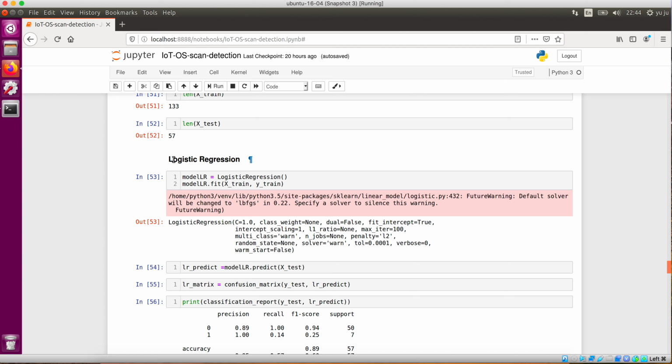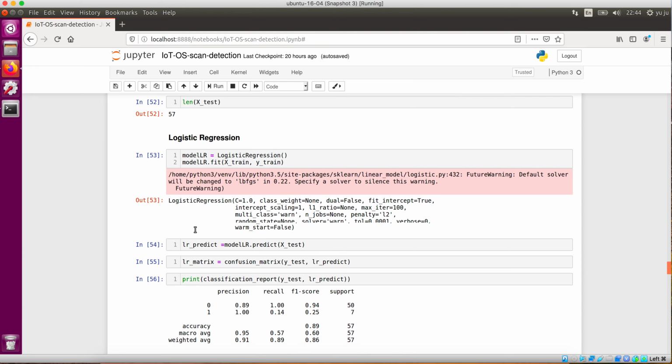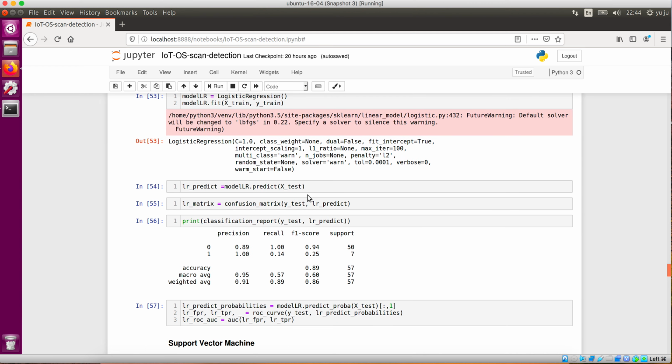Next, we define the models. The first is the logistic regression model. This one is from the scikit-learn package. So we define the model, we take the default parameters, we train the model, and then we do the prediction and compute the confusion matrix, and then we print out the classification report.